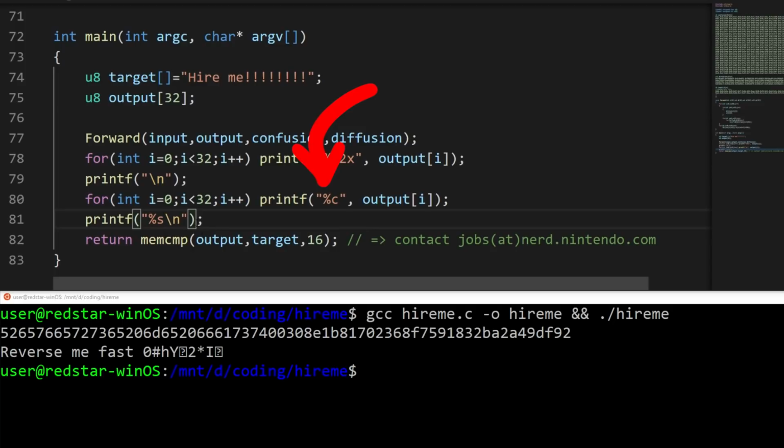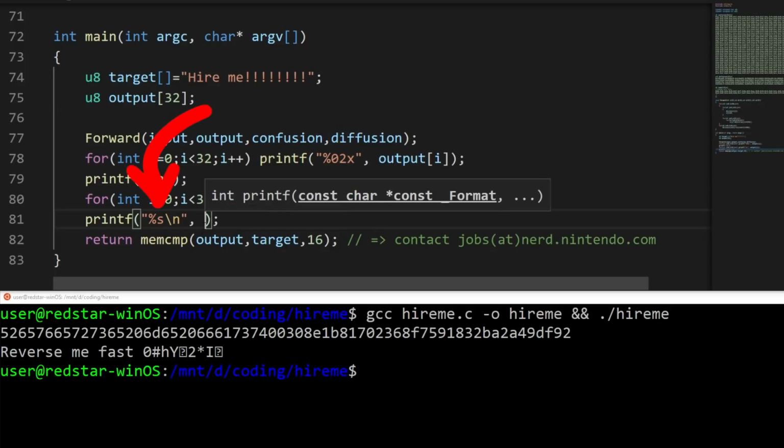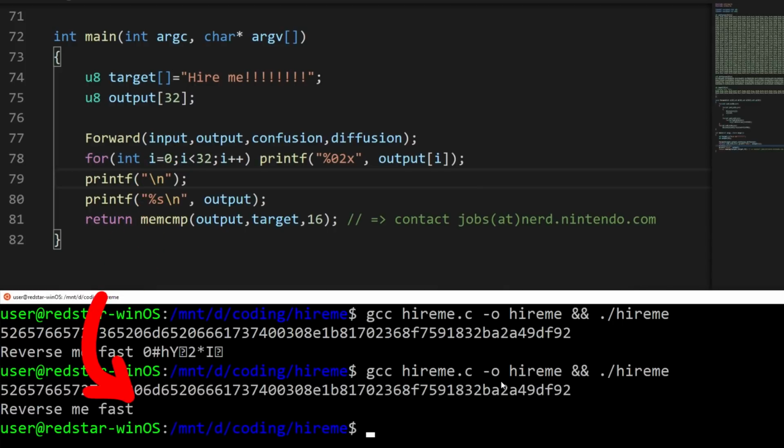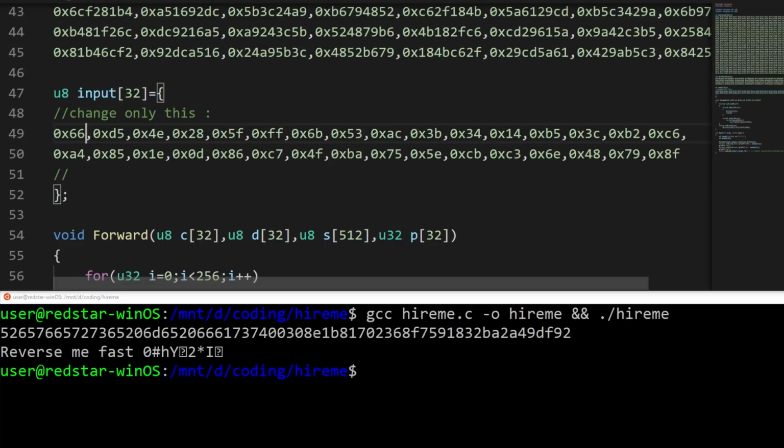Just in case you are wondering why I don't do a simple printf instead of the single characters, it's because the output might contain non-printable ASCII characters, such as the null byte, and printf won't print the full byte sequence. And for what I want to do next, I want to see each byte. You can also now see that the current input bytes lead to the output reverse me fast, which is obviously not hire me.